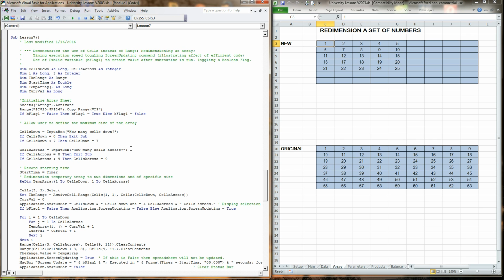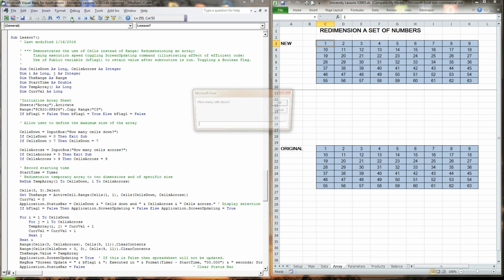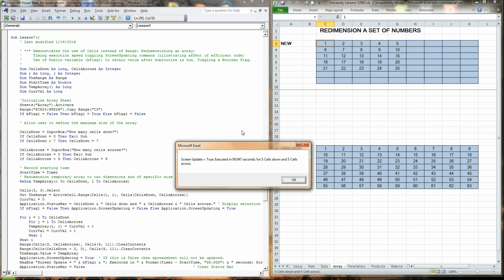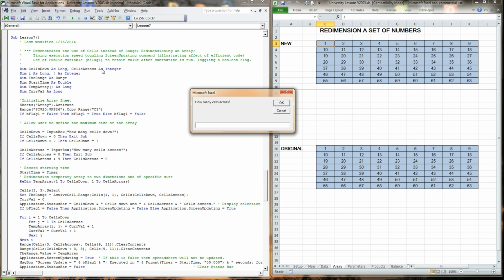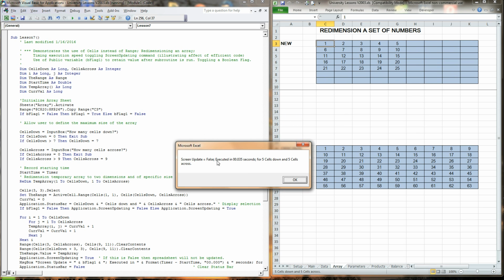Let's do it one more time. See what kind of numbers we get. We're keeping the same size array so that we can compare these two. All right, when the screen updating is occurring, it took 0.047. Again, we're going to do the same thing and make it 5, 5. And when it's false, it happened faster, 0.035 seconds. So in this particular case, you could say it's probably about a 25% increase in the speed of execution when I literally turn the screen off.